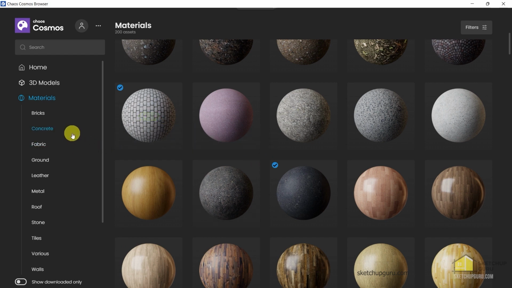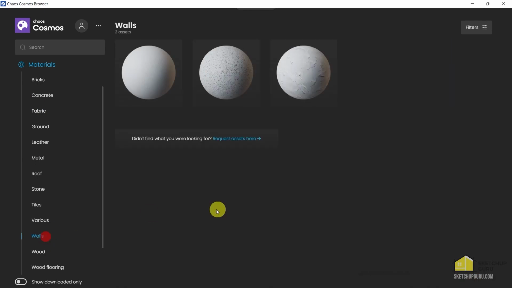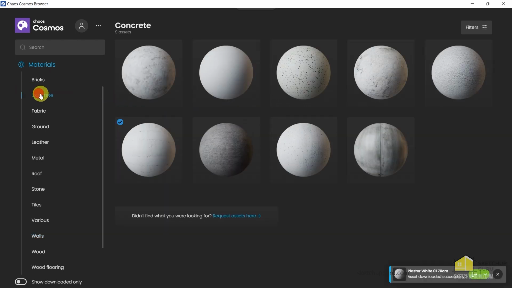So we're going to start off with the wall. So click on walls. So we have plaster white, wall stucco white, plaster irregular. So I'm going to use plaster white. So click on download and it would start downloading the material into your scene. You can also go to concrete and use any of these concrete materials as well. It's got concrete panel, which is super useful because most of the exteriors these days use concrete panels.